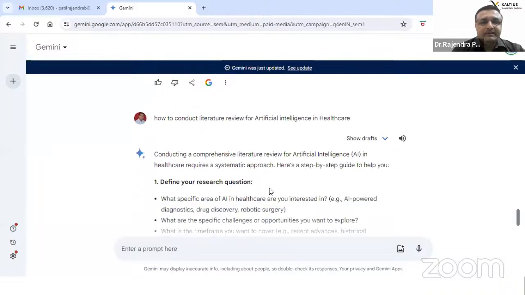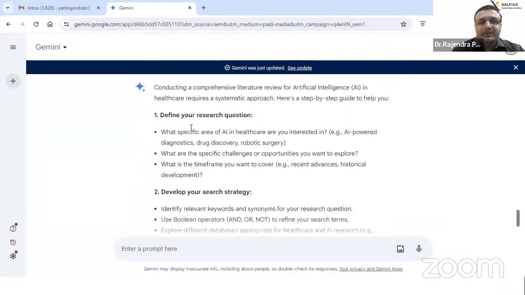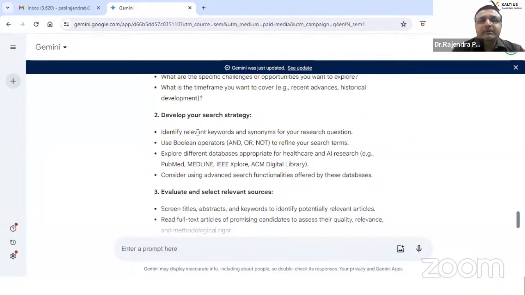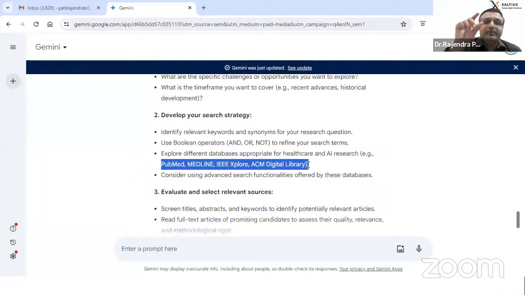So it says: define your research question. What specific area of AI in healthcare are you interested in? What specific challenges or opportunities do you want to explore, and what time frame do you want to cover? Develop your strategy, relevant search engines. Then explore the databases. What are the suggestions coming? PubMed, Medline, IEEE Xplore, ACM Digital Library. See, all these are the standard repositories from where you can get proper research papers.